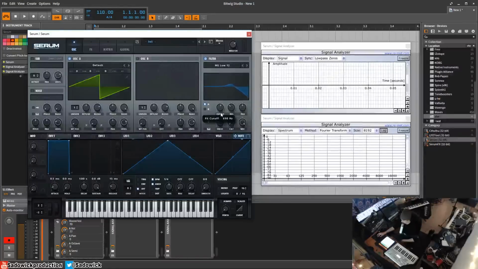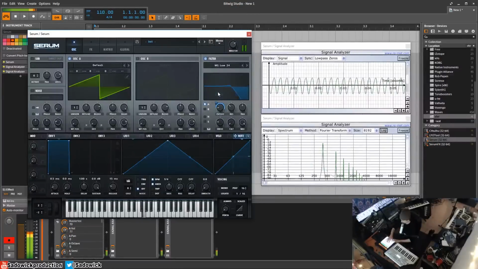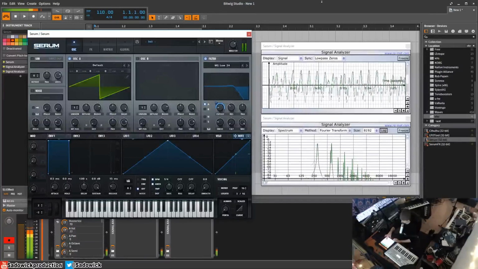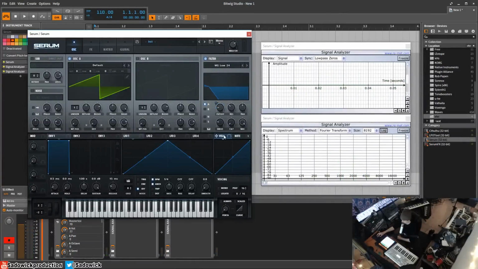You can kind of have filter tracking, which is this guy right here. You can key track the filter. You can also do it manually, so you can get kind of a different feel. So as you move up the keyboard, the filter opens. I'll make it a bit more obvious. Right, and that happens automatically. And that's per voice. Yeah, and that's velocity and note.